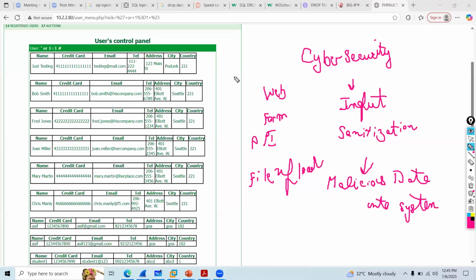In this case, I entered this pattern. It should not allow me, right? That pattern is illegal. In icicibank.com, I'll show you that. Let me log in to ICICI.